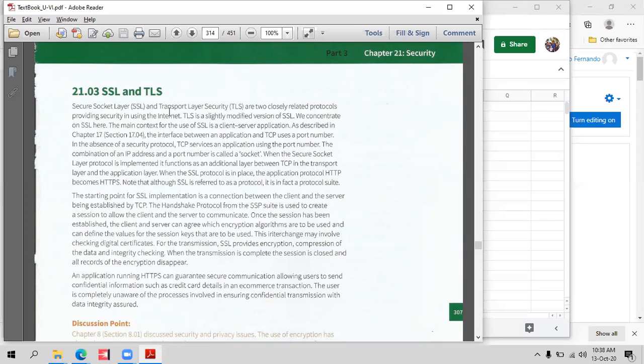21.03 SSL and TLS. I hope you have your abbreviations book or some pages separated, so that you can add these abbreviations also. SSL, Secure Socket Layer, and Transport Layer Security, TLS, are two closely related protocols providing security in using the internet. TLS is a slightly modified version of SSL. We concentrate on SSL here, that is Secure Socket Layer.